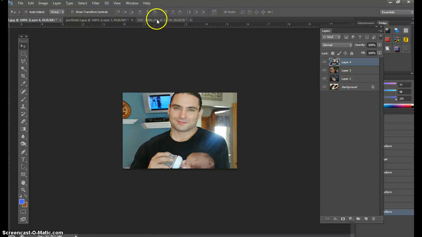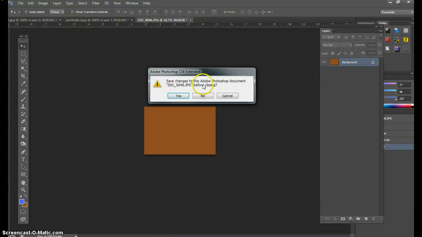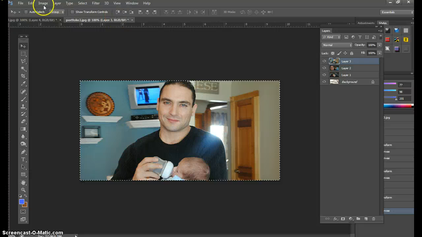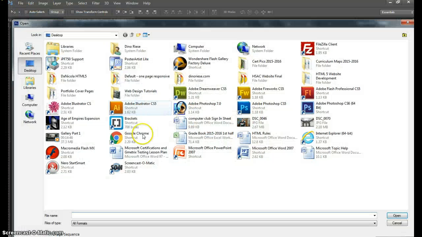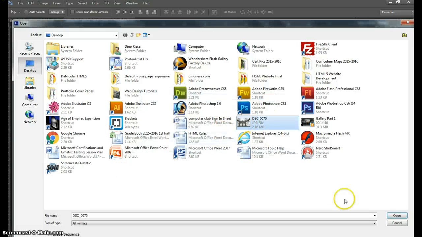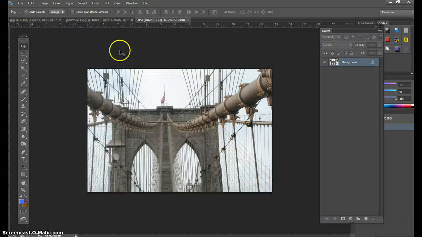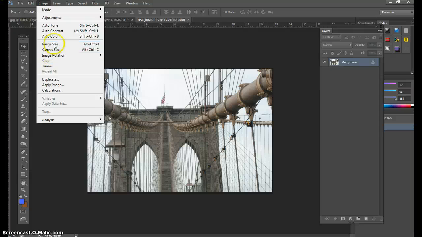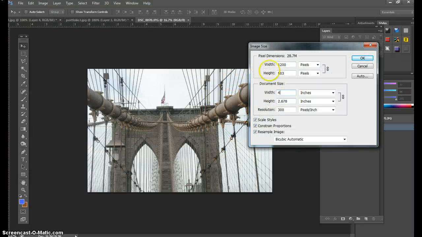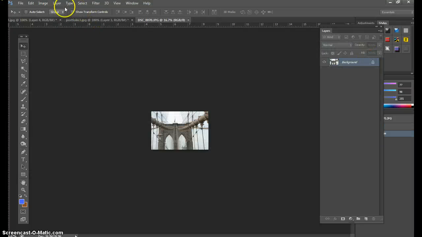Come into here. Let's get the last image. We don't need this one anymore. We need the bigger images. So we'll go to File, Open. On the desktop. I know I don't need this anymore. I do need the Brooklyn Bridge though. Open. Wonderful. Image, image size. I'm going to make this image now 4 inches. Why not? Because I could see how big they are.